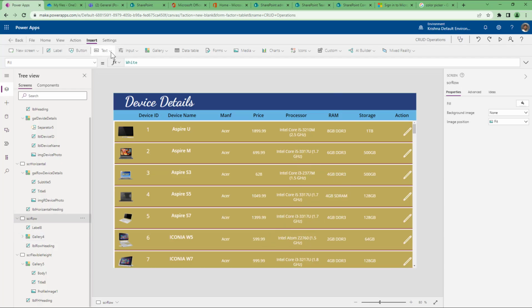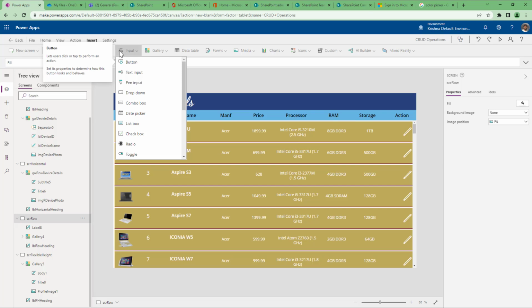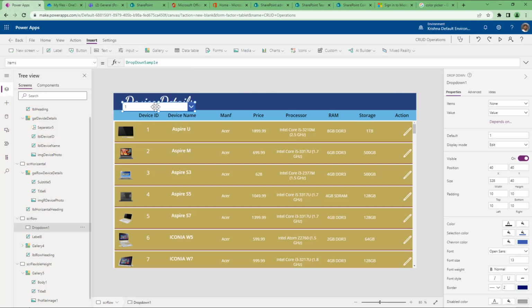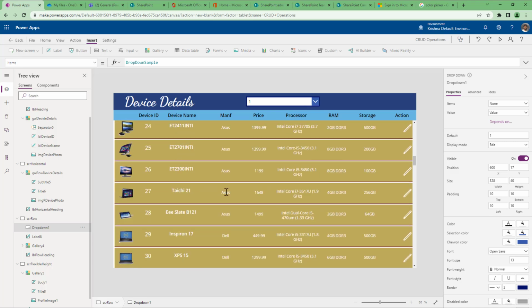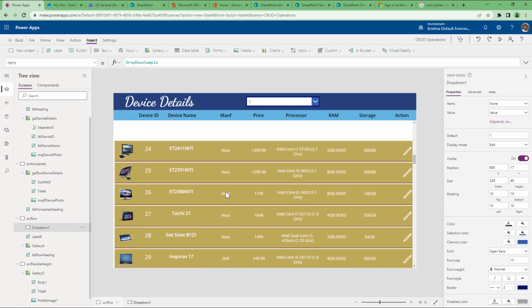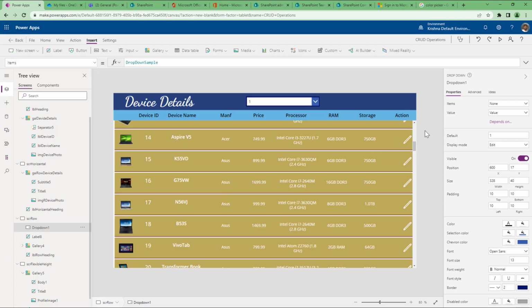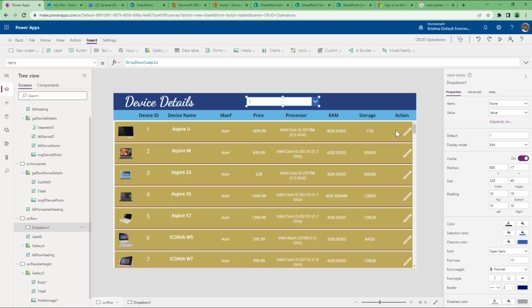How I can do that is to add the drop down on the screen, and in this drop down I want to show the name of the manufacturer. When I select Acer, I want to show only Acer related rows in the gallery. And when I say Asus, Asus, Dell, Dell, HP, HP related. Got it? Are you able to follow me?